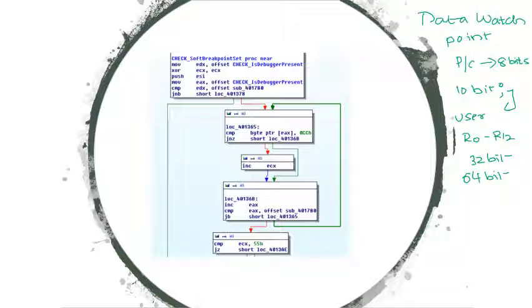So in such cases, the software which you are using for writing or executing the program will be able to give you this kind of error message. So this is about the data watchpoints.